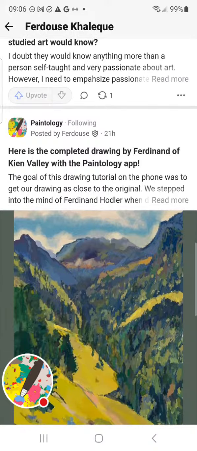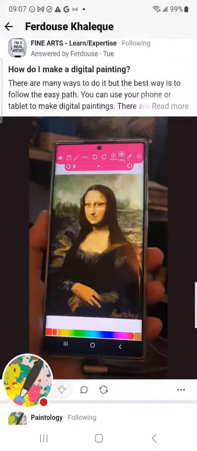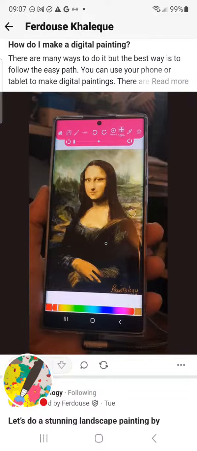I'm a poet as well. So if you think skills are confined to certain people, you're totally wrong. You can see here, this is the way I draw on the phone here. So this is what I'm using currently.